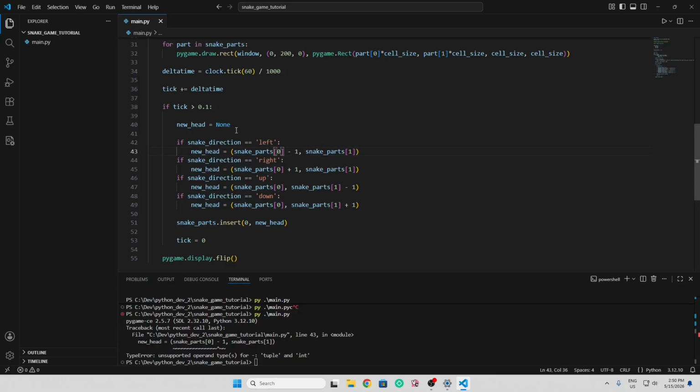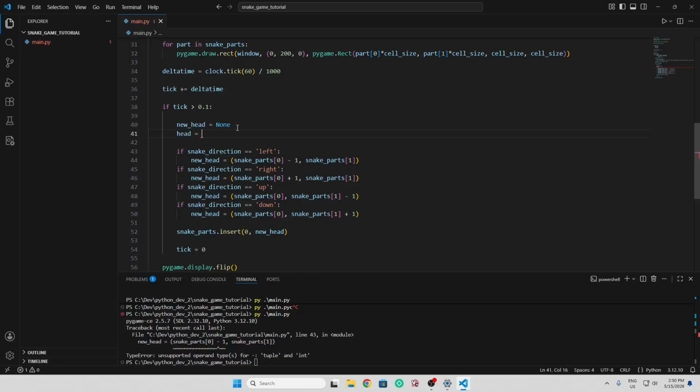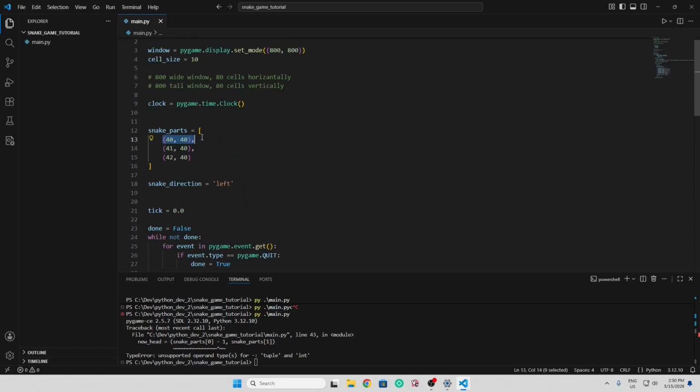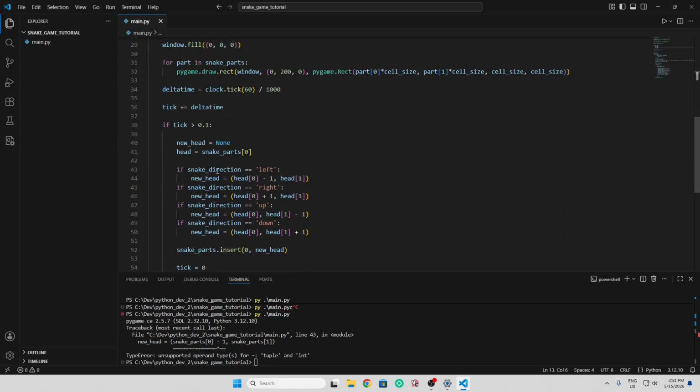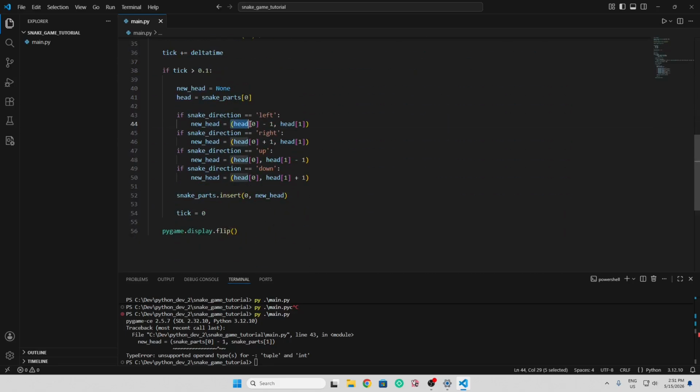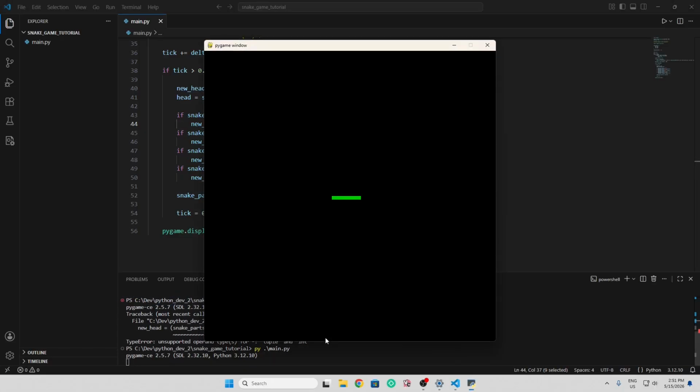So I think the best way to do that would be to use a variable here, snake parts 0, and we're going to put head instead of snake parts. What this basically means is we're taking the first element of snake parts, which as you can see is a tuple, and then we're taking the elements from that tuple, as you can see here. So now let's run this and see what happens.